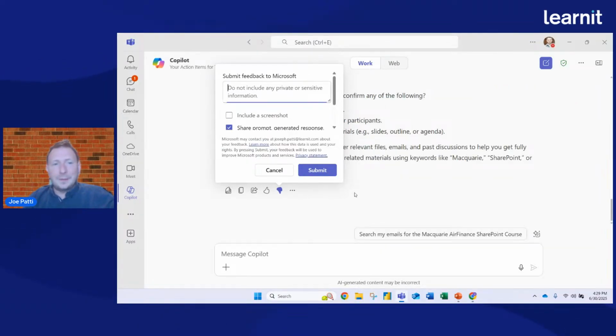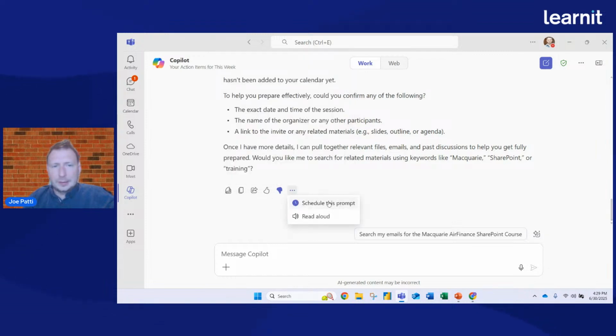Now, with that, they do have an ellipsis here for a couple more options, like schedule this prompt for a certain time. Maybe I have to go run out the door real quick, get some lunch, and then come back in. I can schedule the prompt for later, or I can even just read this out loud, of course, if I do want to just sit there and listen to it, right?